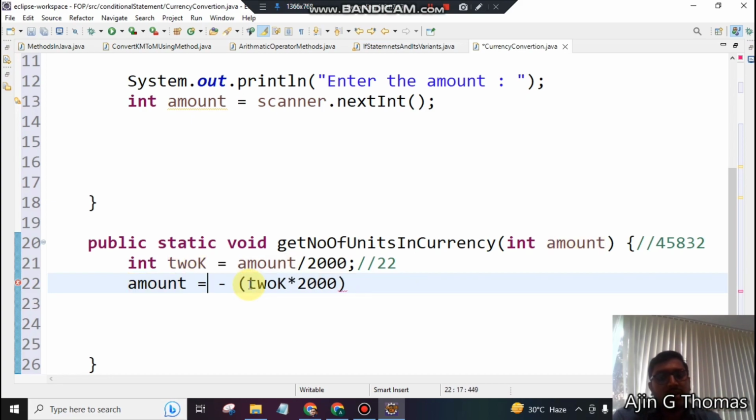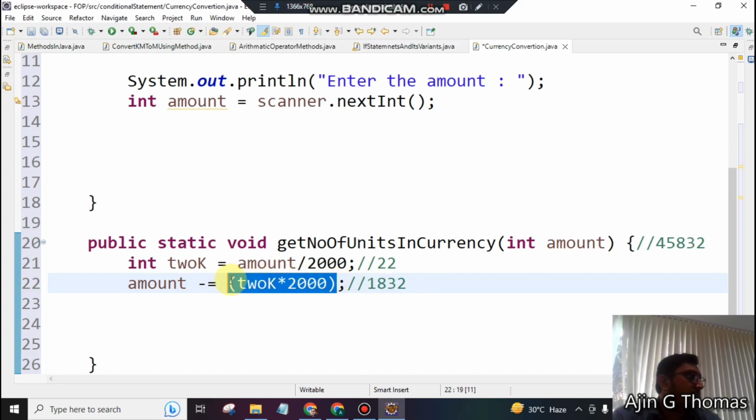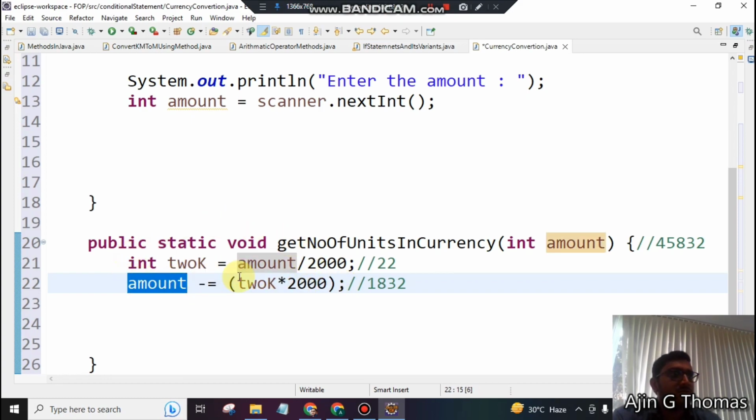So I can write this statement in this way also, right? Minus equal to, because before and after the equal sign I am using the same variable. Fine. So what data will we get here? 1832, I guess, right? Make sure of that. Correct. The remaining amount will be what? This part will be 44,000, and I am reducing that from amount and replacing the value into amount. What will be the data?